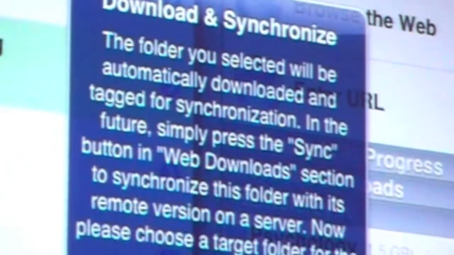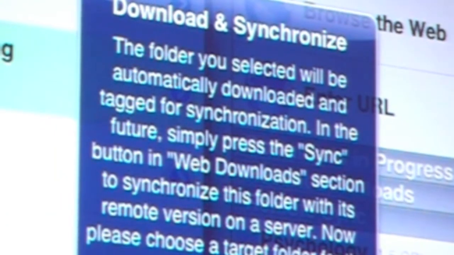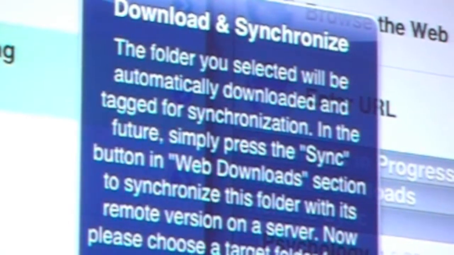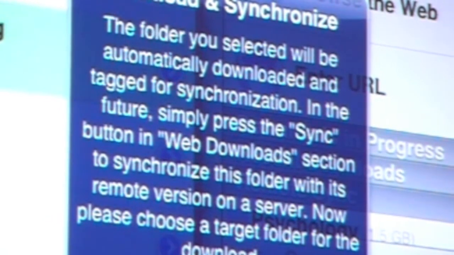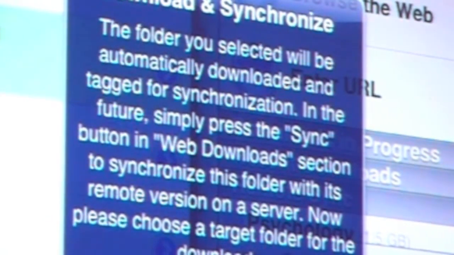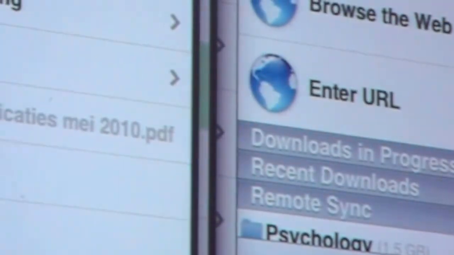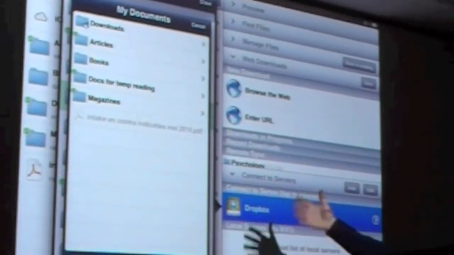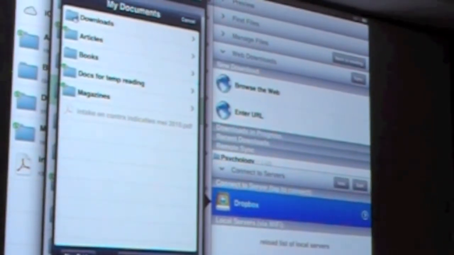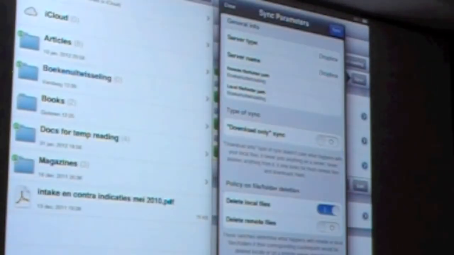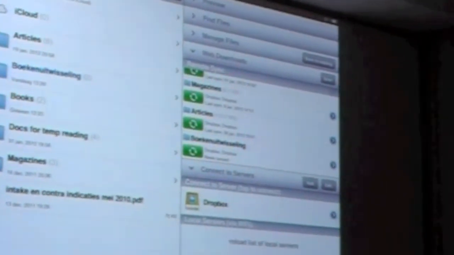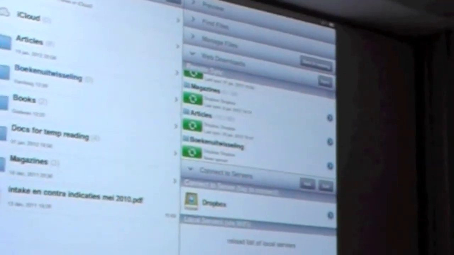Then it will tell you that the folder you selected will be automatically downloaded and tagged for synchronization. In the future, simply press the Sync button in Web Download section to synchronize this folder with its remote version on the server. Now please choose a target folder for the download. So now it actually asks you where do you want to store it within the program. So you can choose the location. For instance, just in the root of the folder here, you can say, well, just put it here, download and synchronize. So what it will do now, you see it's here, folder is here, but nothing happened yet. It only put it there.